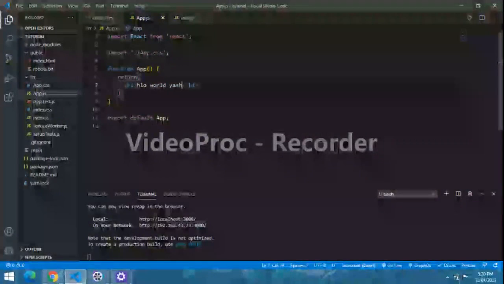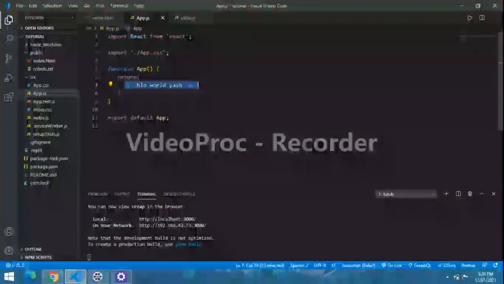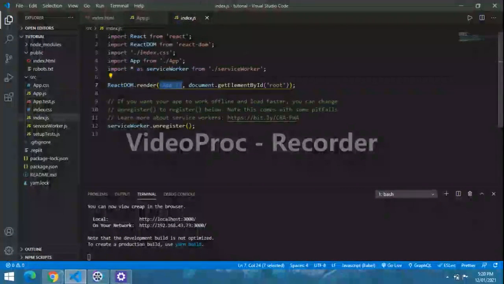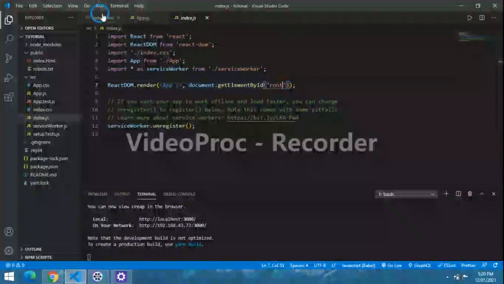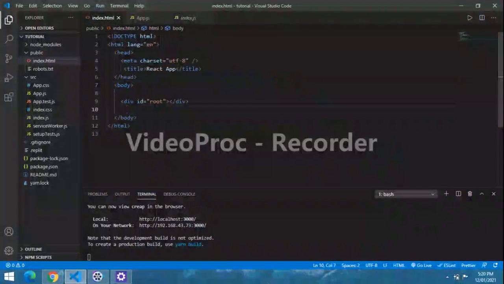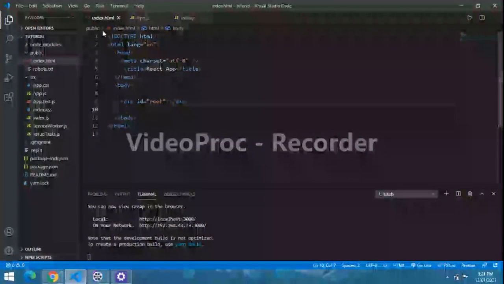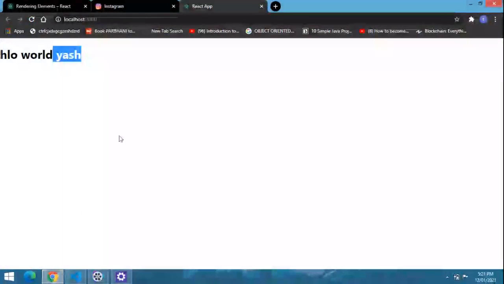Now this app comes from app.js, and in app.js you can see that it returns some JSX called hello world. Over here you can see hello world is printed. If I change this hello world and save it, it will re-render the page, and after re-rendering it will show the new message, right?